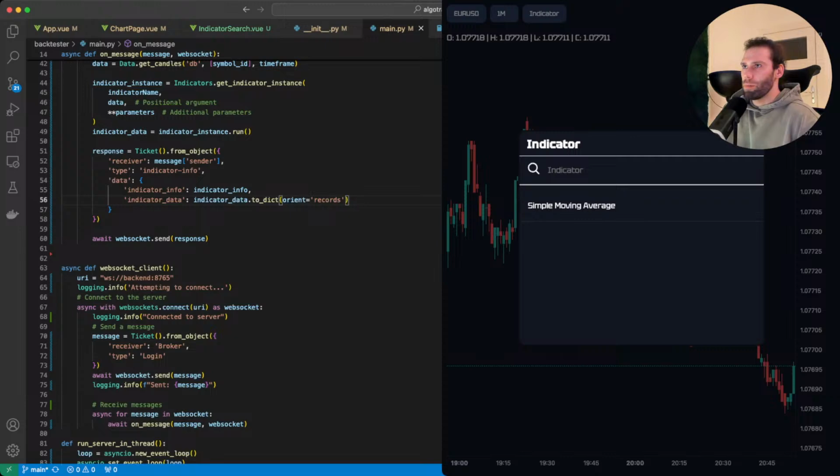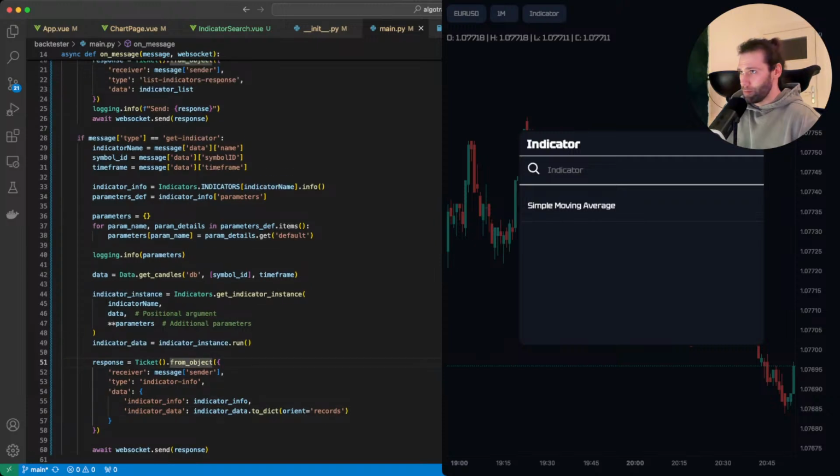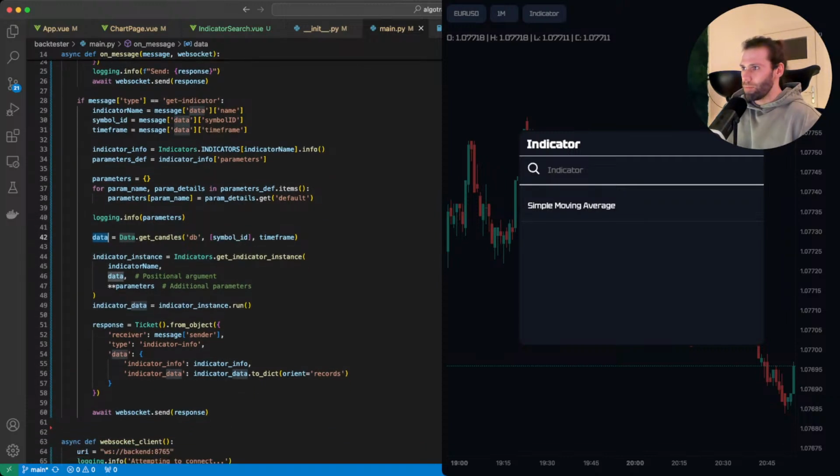Put it here, log it, get the data for the chart we want to draw the indicator, and then you get an instance and run the indicator.